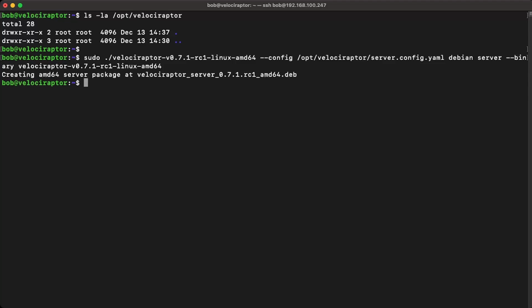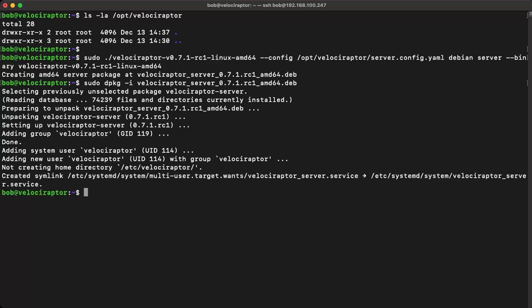The next step is to install that package. We can install that using the command dpkg -i and then point it over to your Velociraptor Debian file. We'll hit enter to install it. Essentially, this creates a new group, system user, and a user called Velociraptor. A service is also created to automatically start anytime that you restart your server. We want to make sure that the directory Velociraptor has permissions for the user and group Velociraptor.